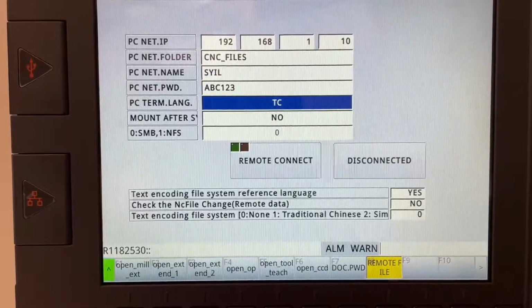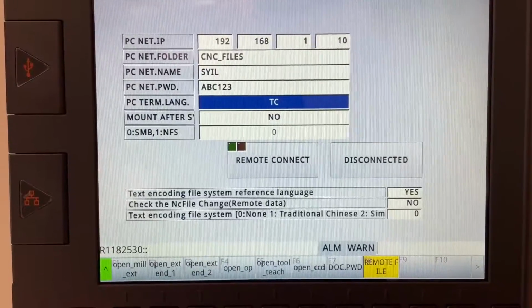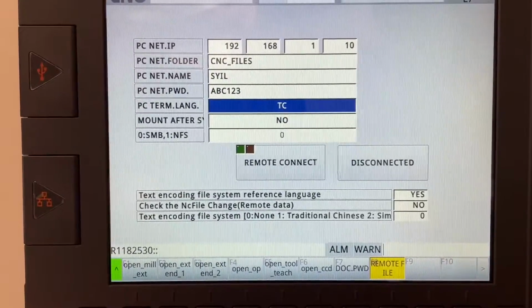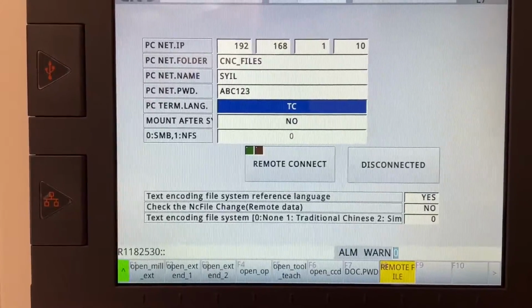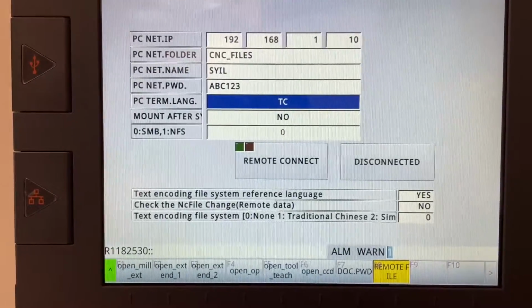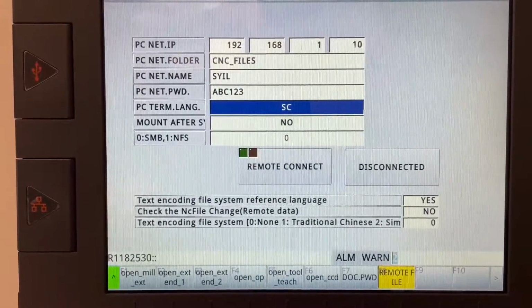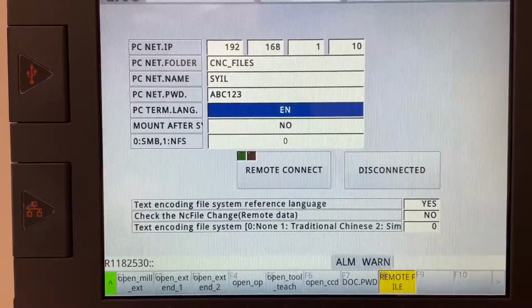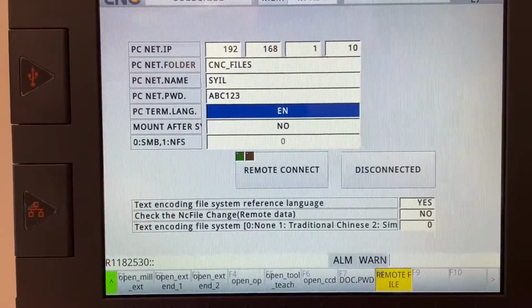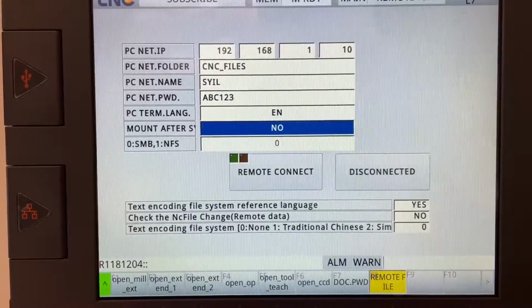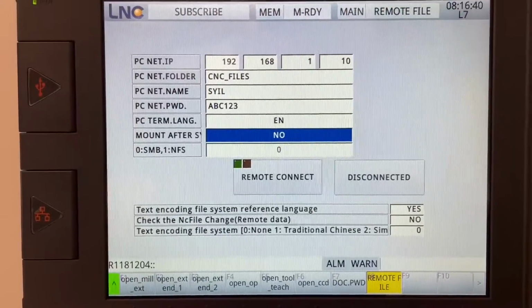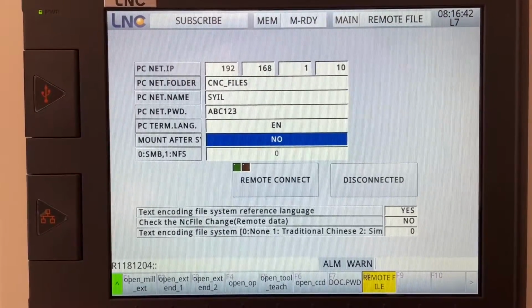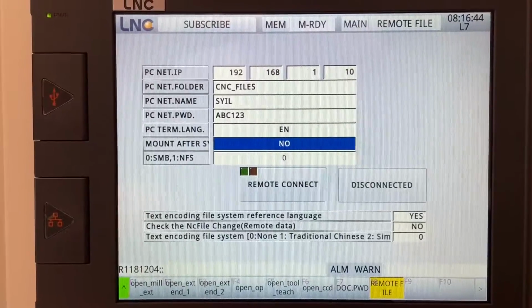This next one is the language, so that's traditional Chinese, which is if you enter 0, you get traditional Chinese. If you enter 1, you get simplified Chinese. If you enter 2, you get English. There is an option here to mount after, and I believe that is a system reboot. We'll start with that being no at the moment.